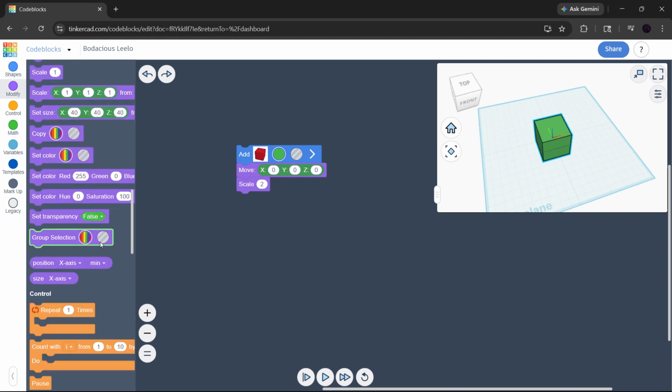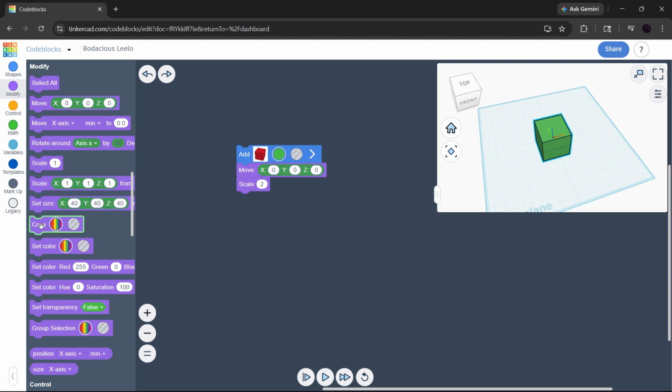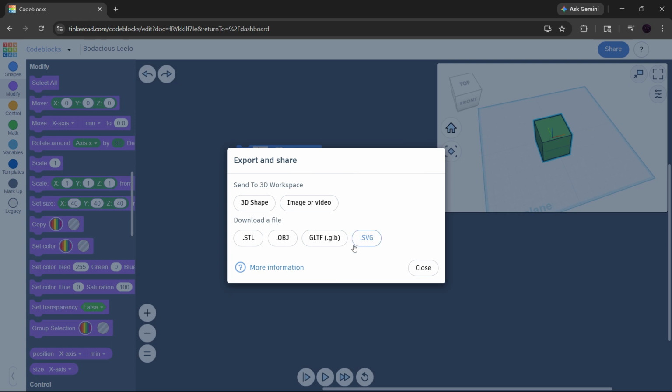After you're happy with the result, you can export your project. Click Export, and Tinkercad gives you different options depending on what you need. You can save your creation as a 3D shapefile, like an STL, which is useful if you want to 3D print it later. You can also export it as an animated GIF of the build process, which is great for sharing your design visually. And that's the basic workflow for using Tinkercad Codeblocks.